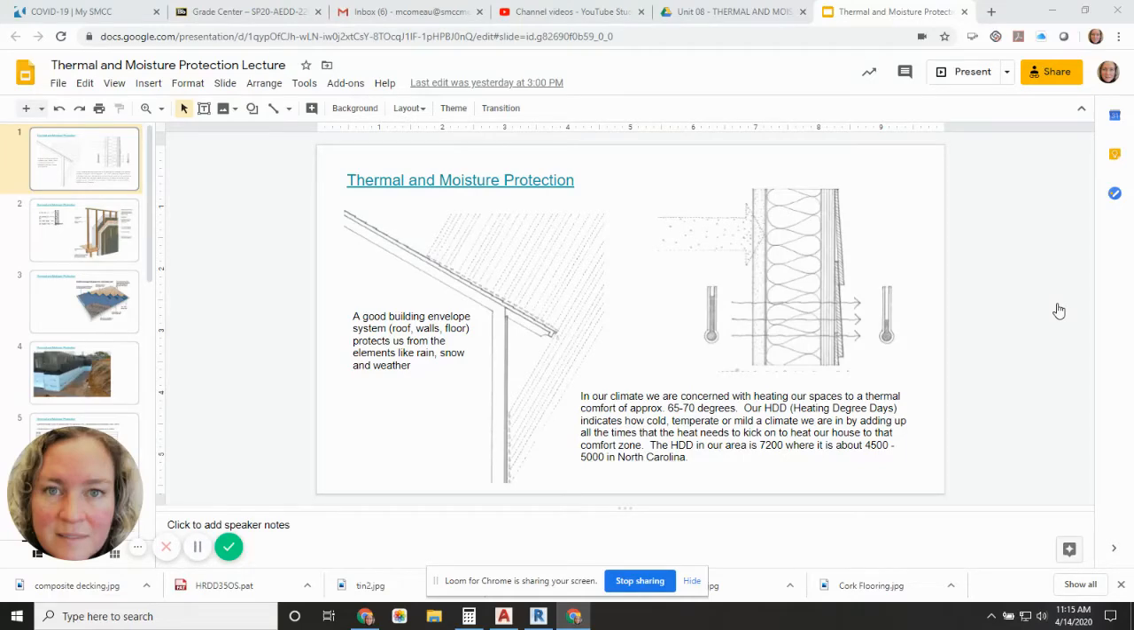Hello, everybody. So this is the second lecture that we have this week because I grouped together the roof lecture and then the thermal and moisture protection because I just think it makes sense to put those two together. Roofs protect us from the elements, and so does our thermal and moisture protection that we include in our building envelope, which is the surfaces that we use to protect us from the outside.